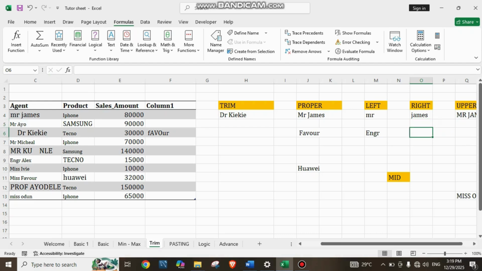Now this engineer alias, we use left to pick engineer. Then let's use right to pick alias. Alias is how many letters? 1, 2, 3, 4. That's equals right, open bracket. Let's click on that engineer alias. Then alias is how many letters? 4. Then put the 4, then close the bracket. You can see I use left to pick Mr., I use right to pick James. I use left to pick engineer from engineer alias, and I use right to pick alias.